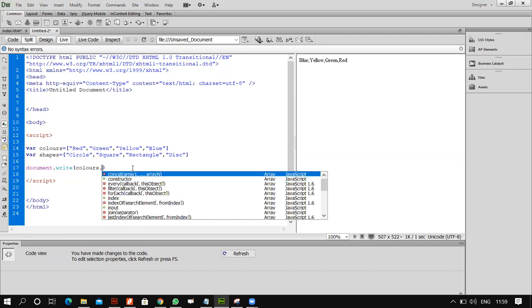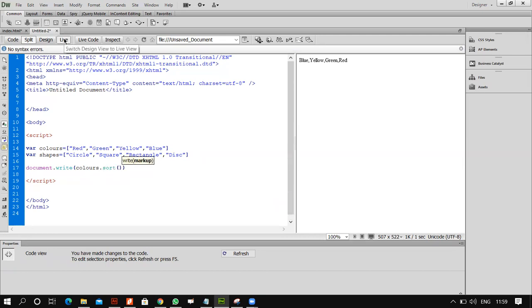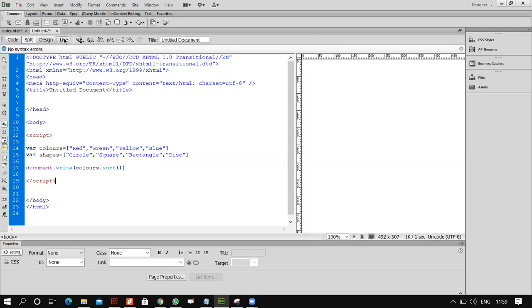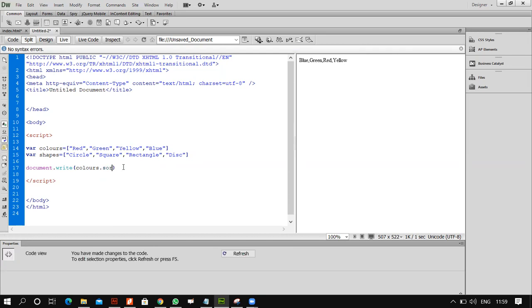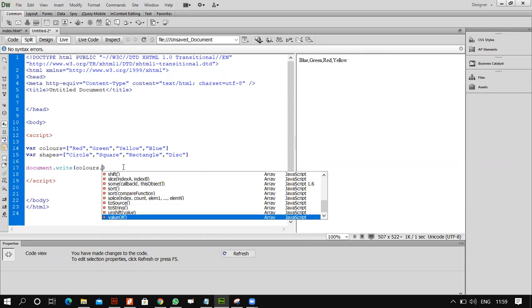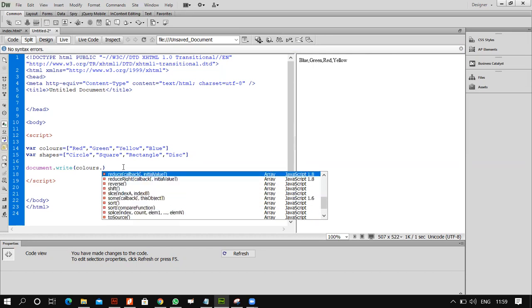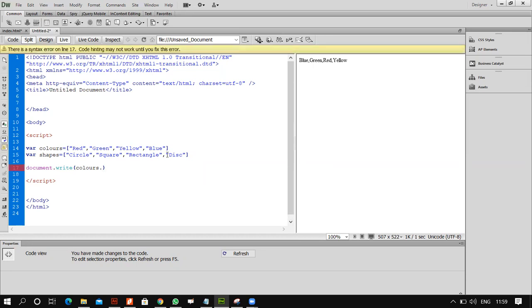You can use dot sort as well. You may want to sort it as well. Now they're being sorted, in ascending order. आप इनको sort भी कर सकते हो. आप reverse करके भी sort कर सकते हो. You can even do that. Value of हो गया, sort हो गया, और slice, shift.